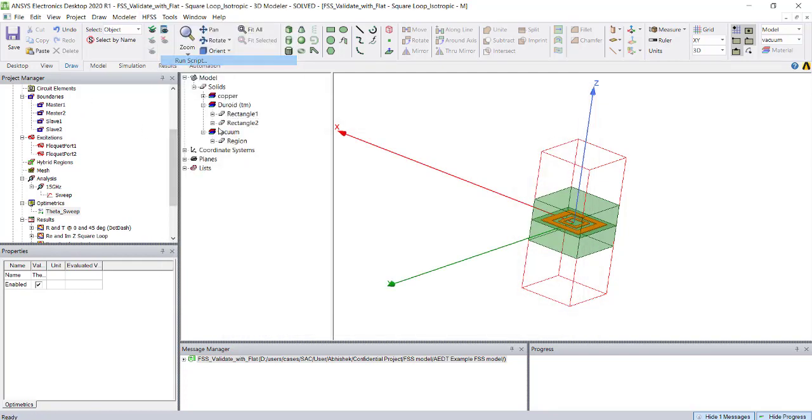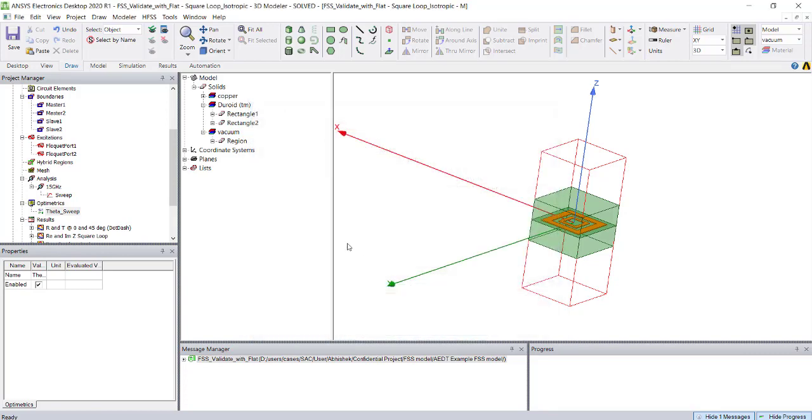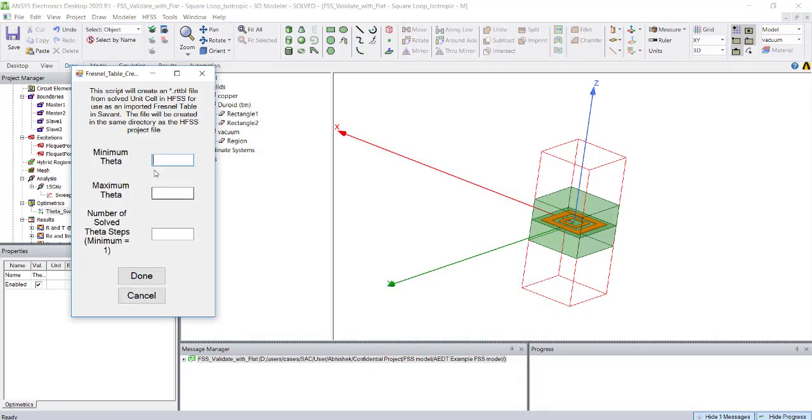Just go to run script and paste the location where the files are. This is the Python script. You just have to open it. It will ask you a question: what is the minimum theta, what is the maximum theta? 86 is the maximum theta. What is the number of steps? 44 is the number of steps. You just have to click done.